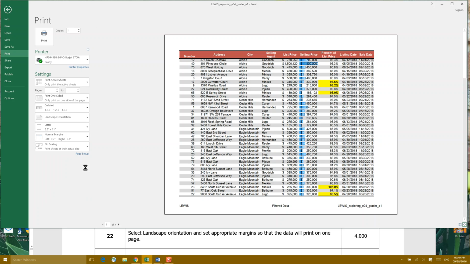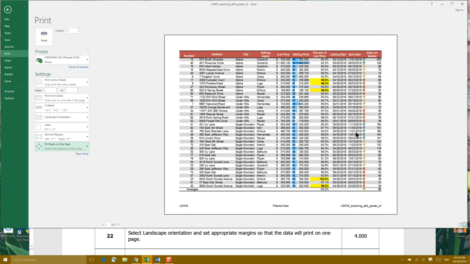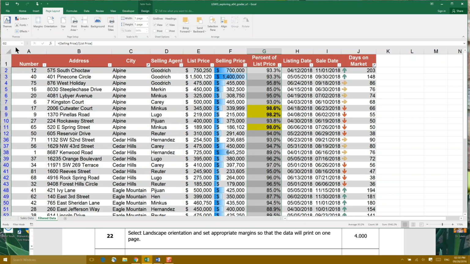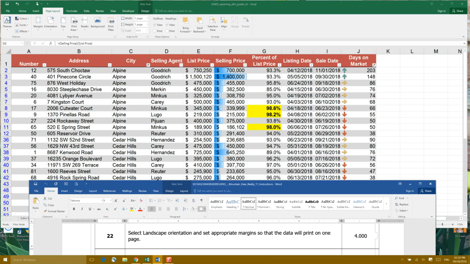We're doing it by scaling, and we make sure that everything, including our days on the market and our custom formatting with the conditional formatting with arrows, fits there as well. We go back. I would hit save at this point in time. And that's the end of step 22.